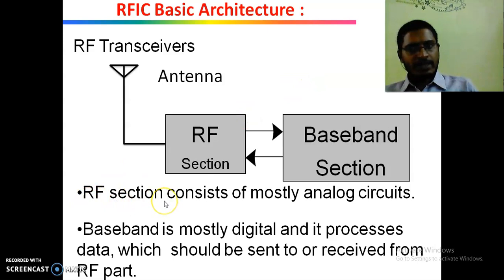The RF section consists of mostly analog circuits. This baseband section is mostly digital. It processes data which should be sent to or received from the RF port.